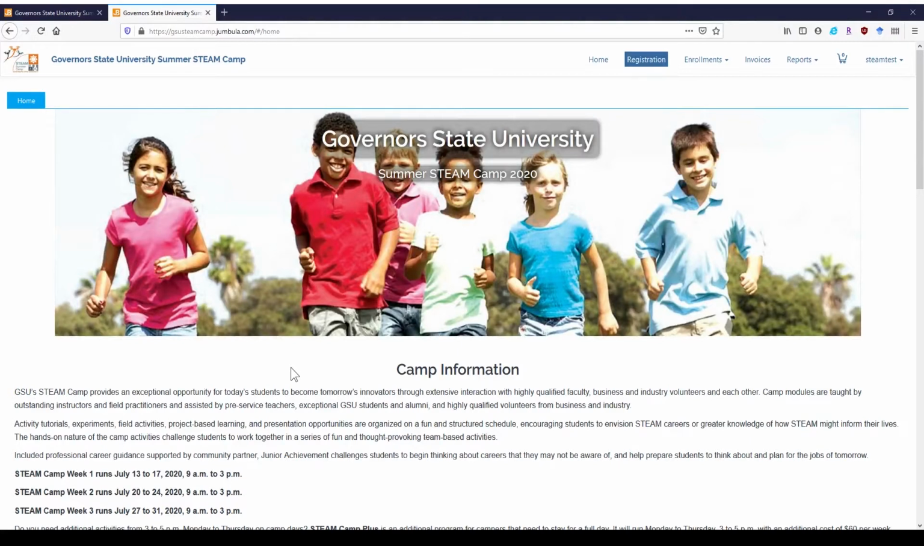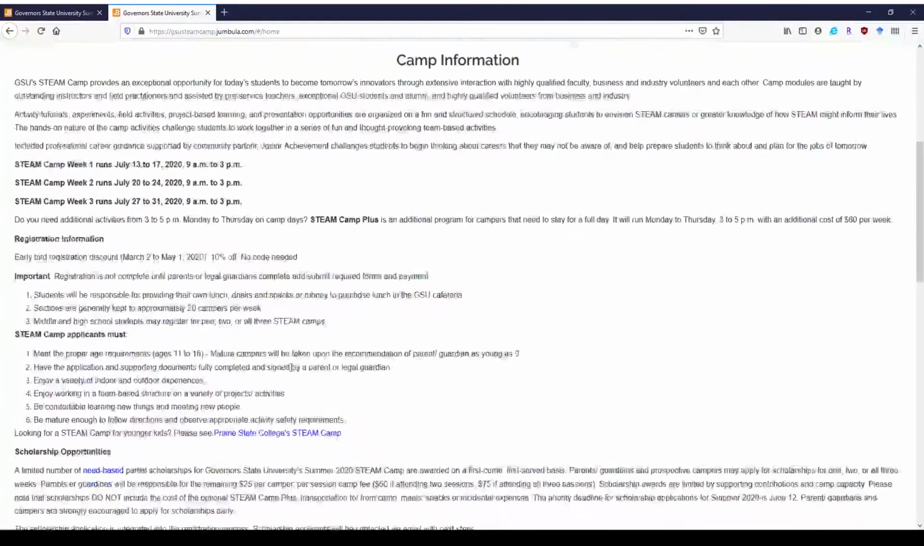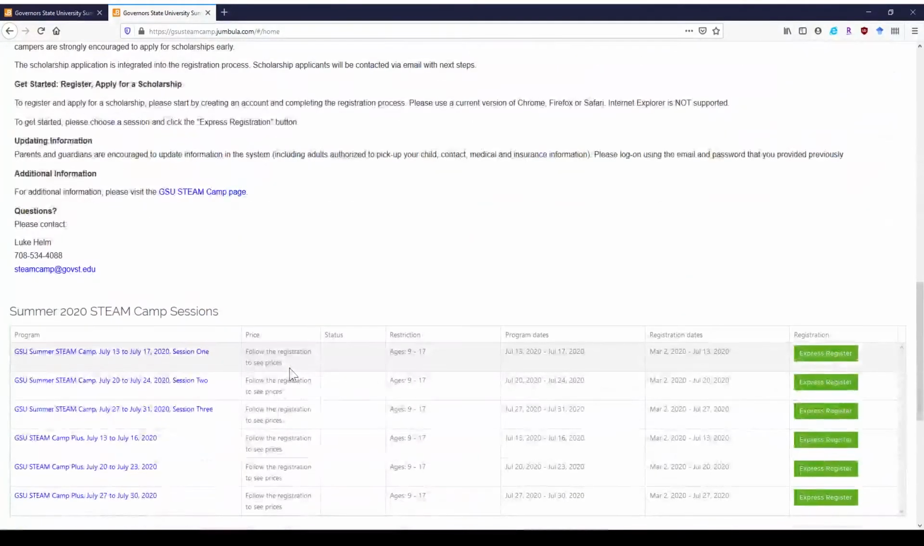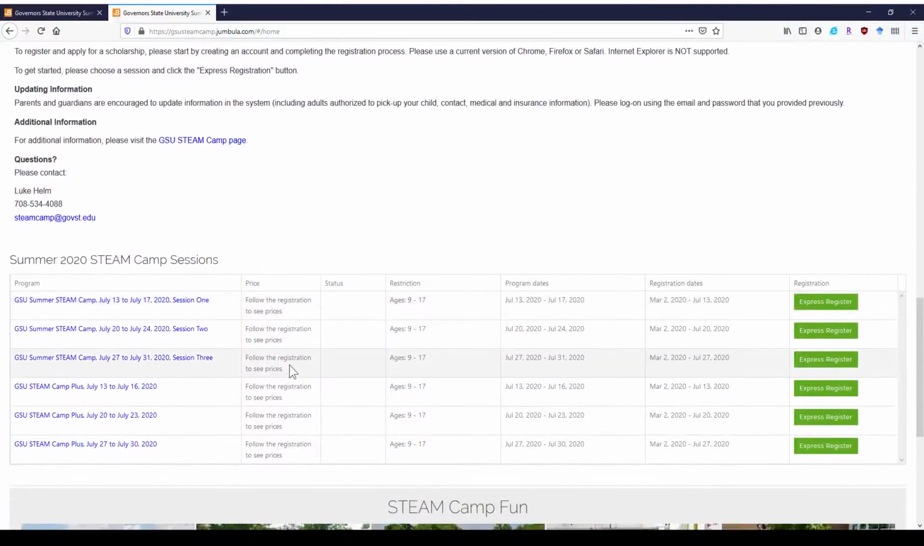Registration takes place here on the registration website at gsusteamcamp.jumbula.com. Here you can find information about the camp and the times and dates for each camp session. If we scroll down, we will find the session schedule. You can click on the links here in blue to view more information about each of the individual sessions.